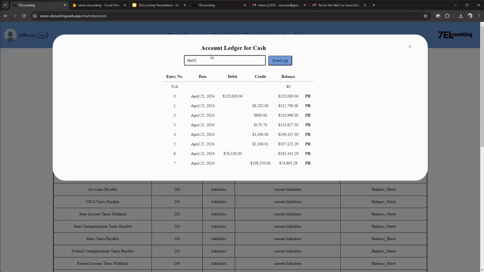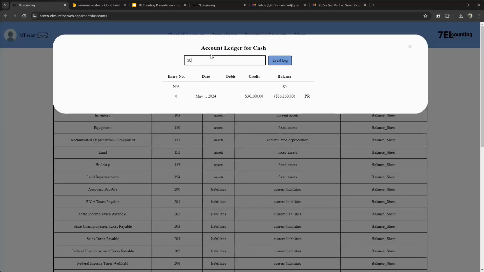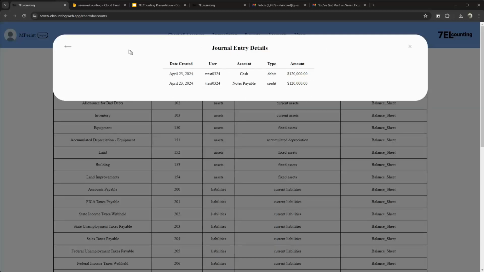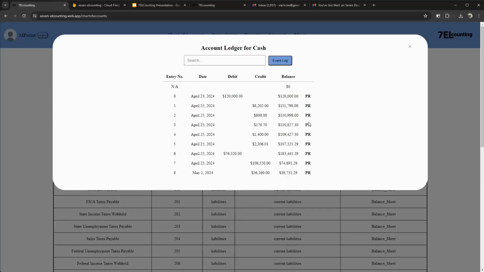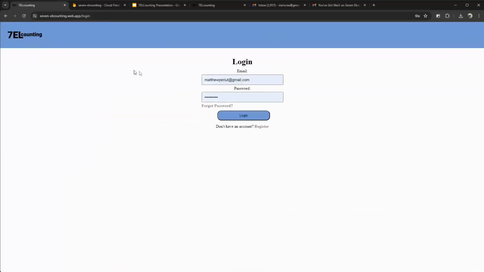So if I typed in April 25th, it would show everything on April 25th. If I typed in 36160, you can see that also pulls up, and that's pretty cool. And I did show that when you press PR, it shows these individual things. If I press event log, it shows everything relating to the account. So there you go.